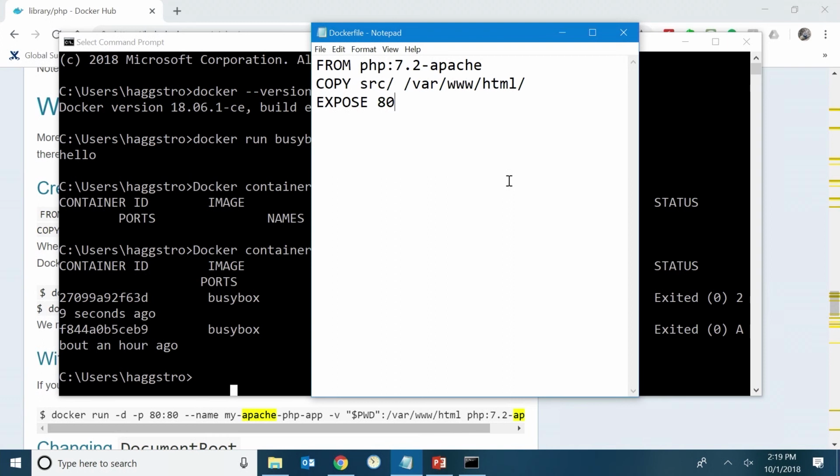And the next step is going to be to actually build the image. But before I move on, I'm going to take another pause for questions. Everybody follow what's going on in this Docker file? Questions on that? Okay.